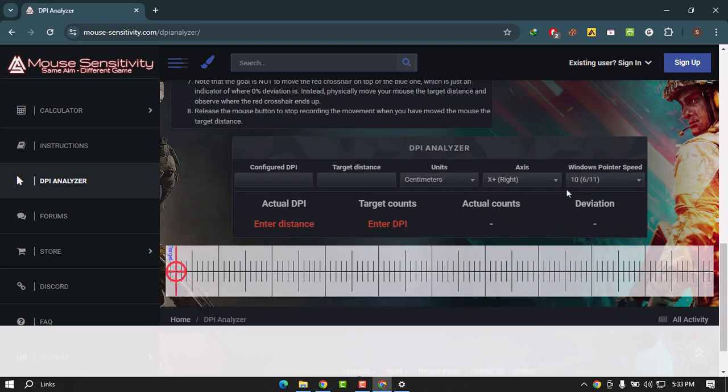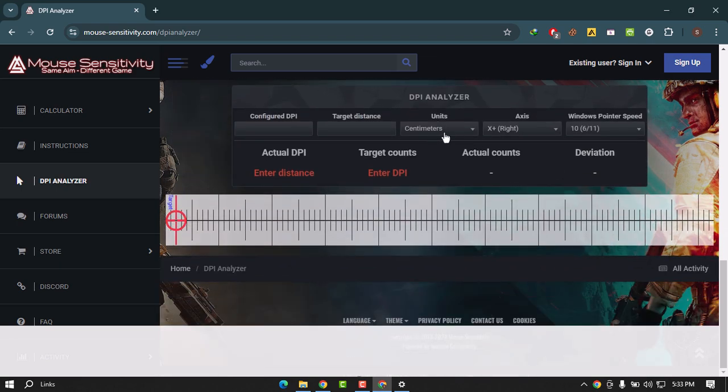To check it, you just have to make some changes. Unit will be in centimeters, and otherwise the other settings are the same. And the target distance will be, for us, 5. And now you just have to hover on it, click on your mouse and swipe right.